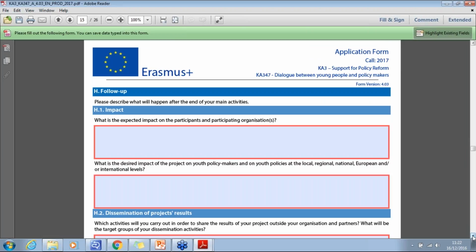Moving on to section H, which is follow-up. You will need to give details of the impact on the participants and the organisations involved. So please list any expected outcomes for participants resulting from their planned learning and active involvement in the project. This could be any outcomes that are linked to their employment status, ability to access further education, well-being, or lifestyle. So please choose the most relevant.